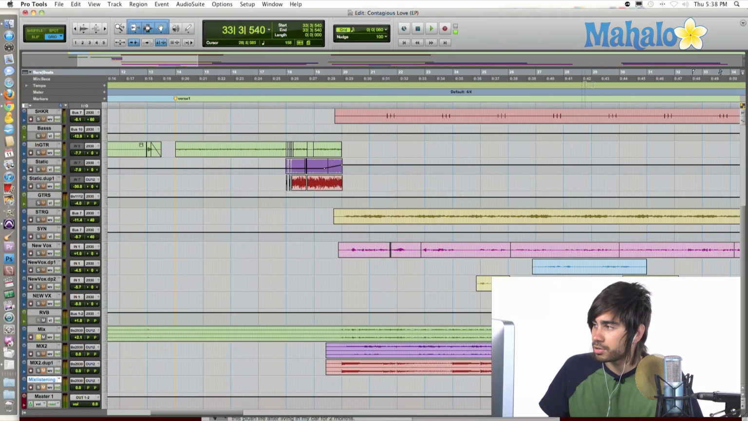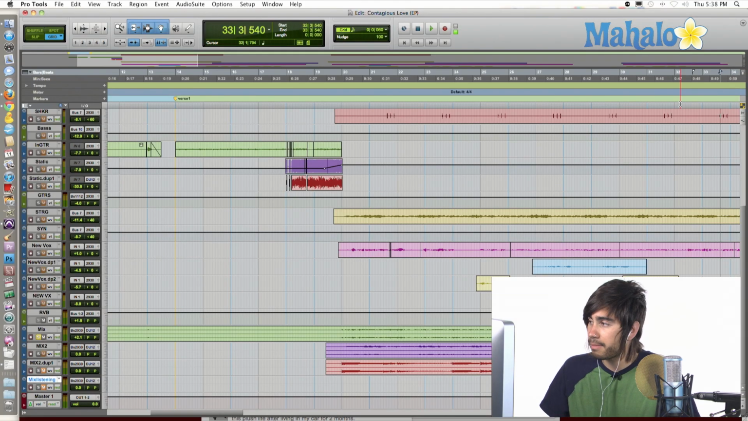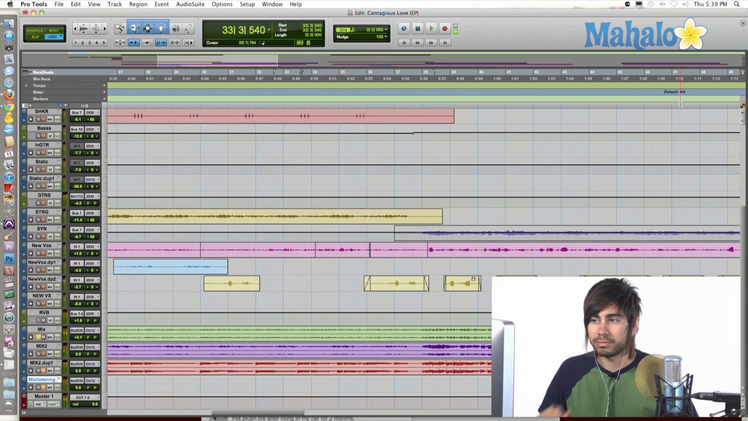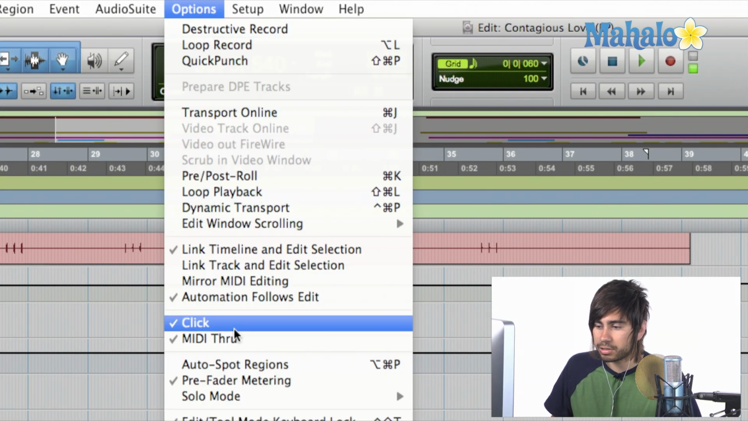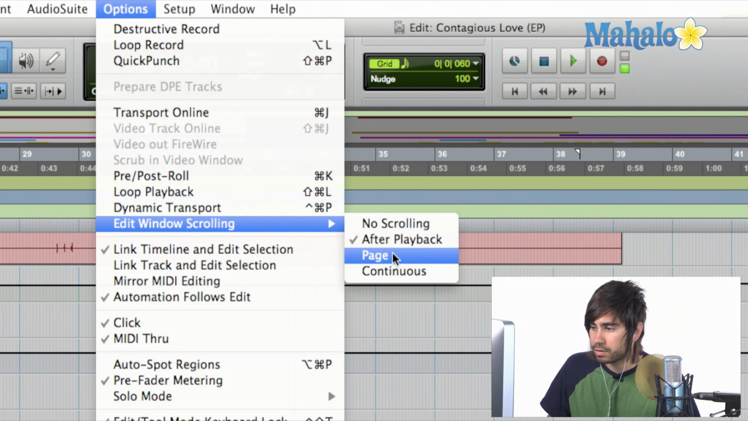So let me show you what I mean right now. Again, the play marker is over here to the right. It's going to disappear. I'm going to hit play. So right now I can't see it anymore. If I hit stop, it should jump over to where it's at. Boom, look at that, that's awesome, right? I kind of like that one. That one's pretty cool. Let's do another option. Go down to Options, Edit Window Scrolling, and then Page.